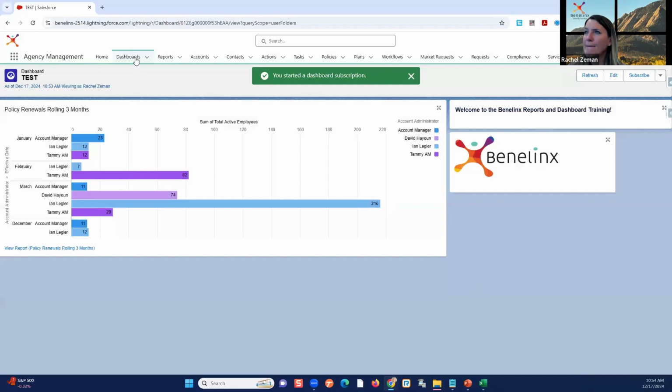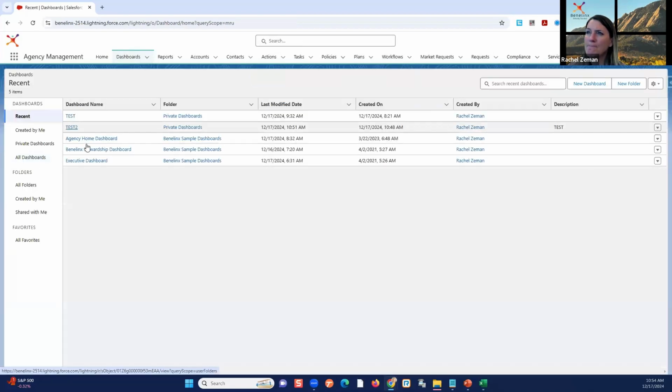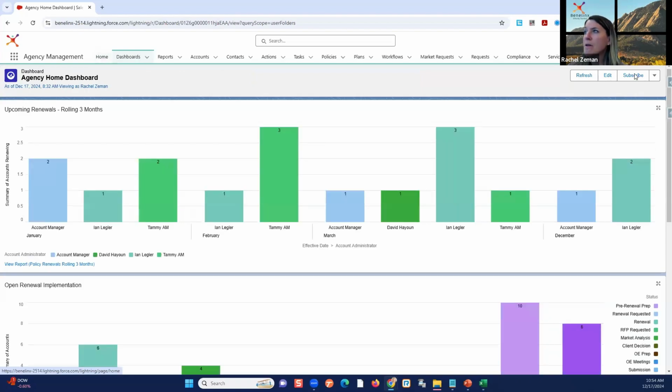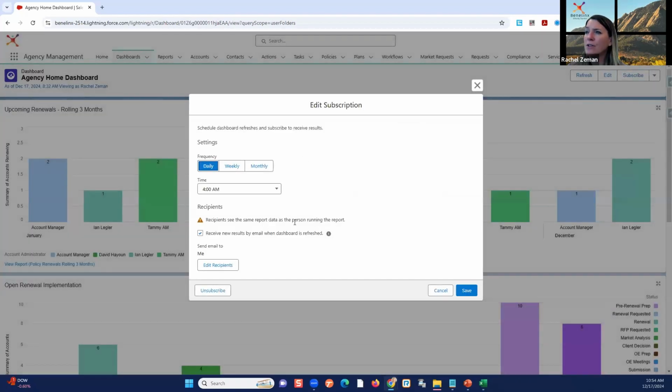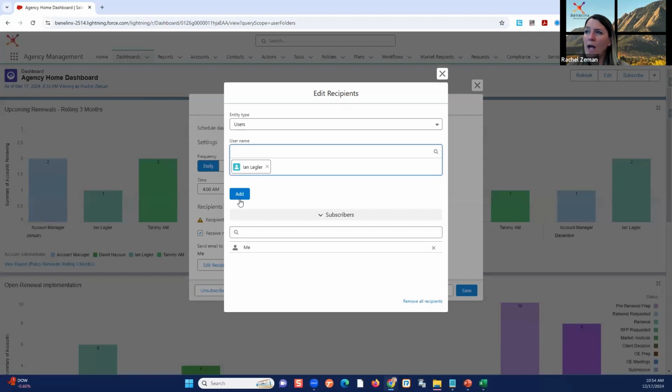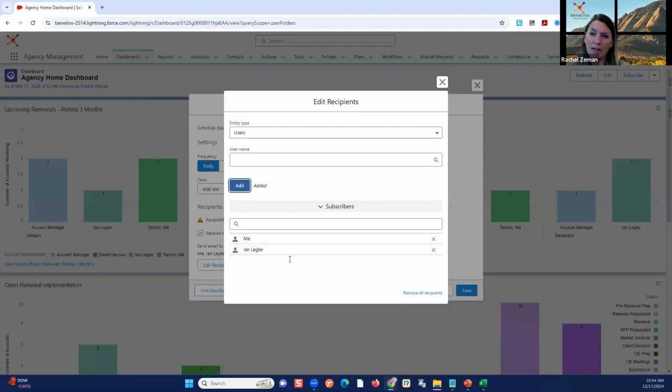Okay. Let's go back to a different one. Let's go back to my home. Okay. So you're going to want to subscribe to each dashboard, even your home dashboard. If I go to subscribe, I can do that again here. Based on the visibility of this dashboard, I can actually invite Ian. If I said, you know what, I want Ian to get this dashboard update every day as well. He is a user in our system. I'm going to add him here.